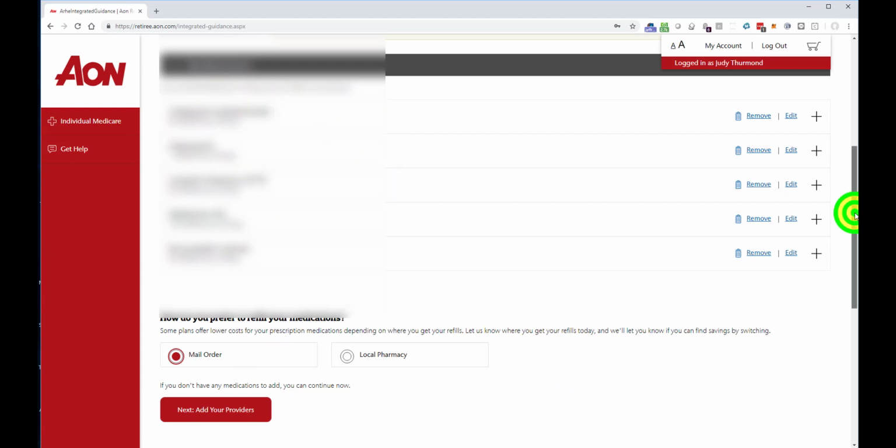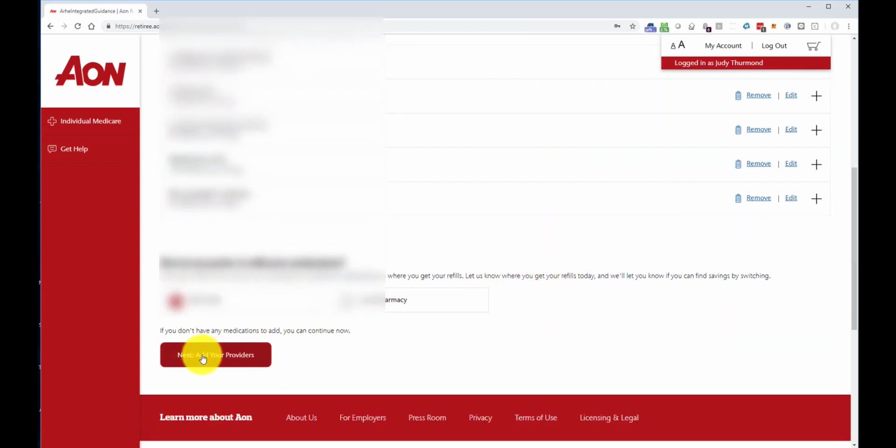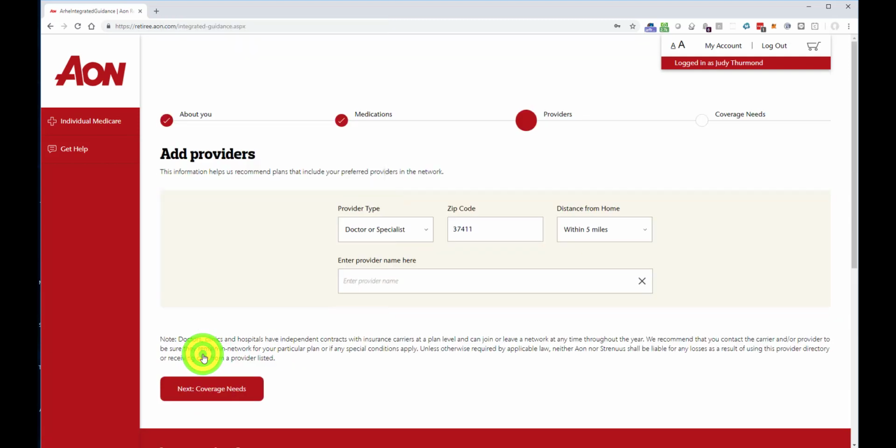The drug list is built, so we're going to just click the next button here where it says add your provider. Now, add providers, this does not apply to you folks. And the reason being is you folks have a Medicare supplemental plan, also called a Medigap plan through me.